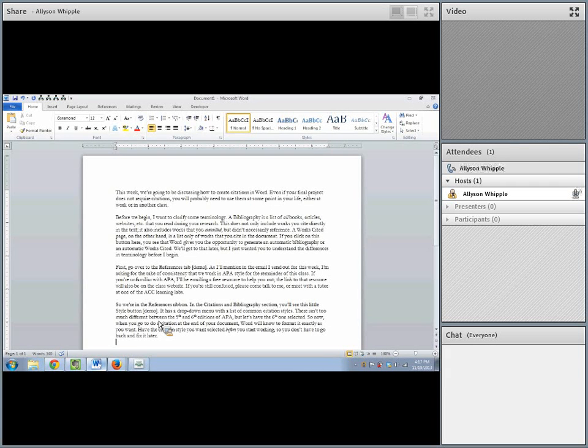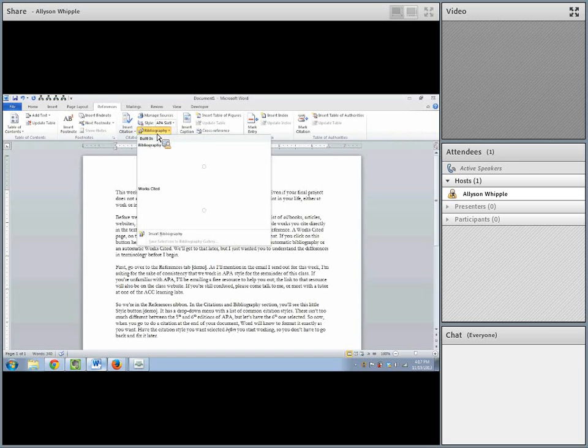A bibliography is a list of all books, articles, and websites that you read or consulted during research. This does not only include works you cite directly, it also includes works that you consulted but didn't necessarily reference in the text. A works cited page, on the other hand, is a list only of works that you cite in the document. So if we go into the References ribbon, click this button here, these automated features distinguish between bibliography and works cited. We'll get to how to generate one later, but I just wanted you to understand the differences in terminology before I begin.